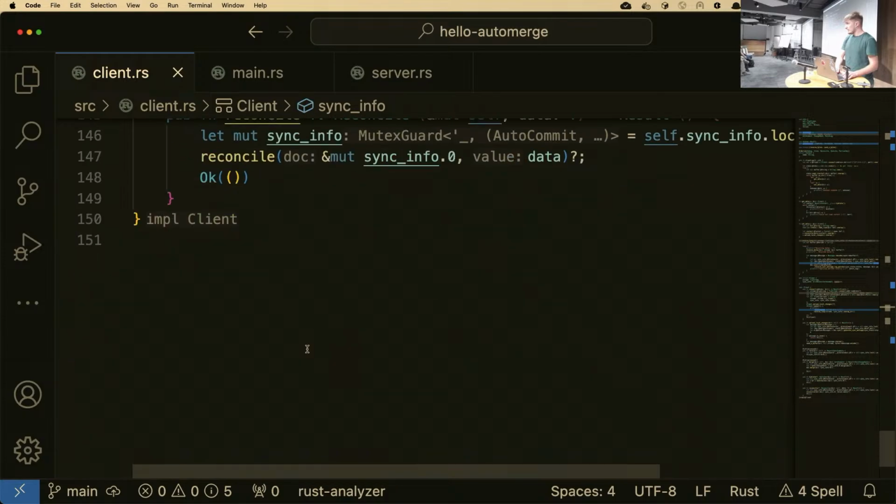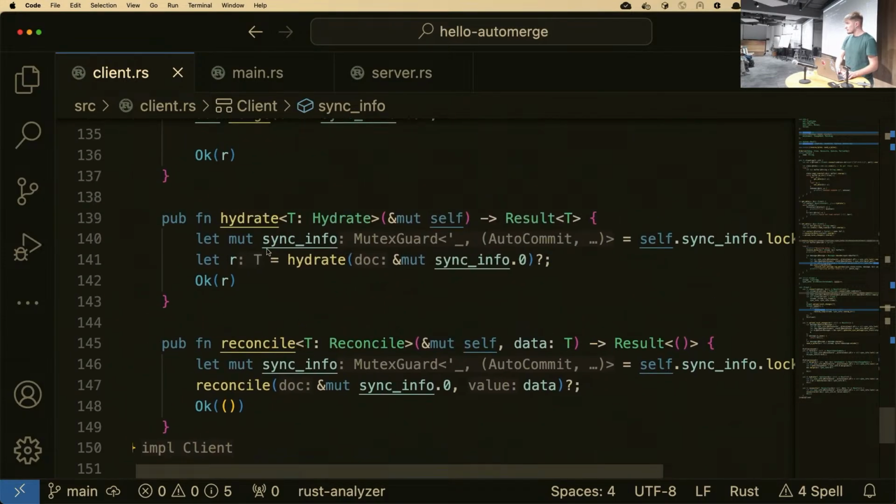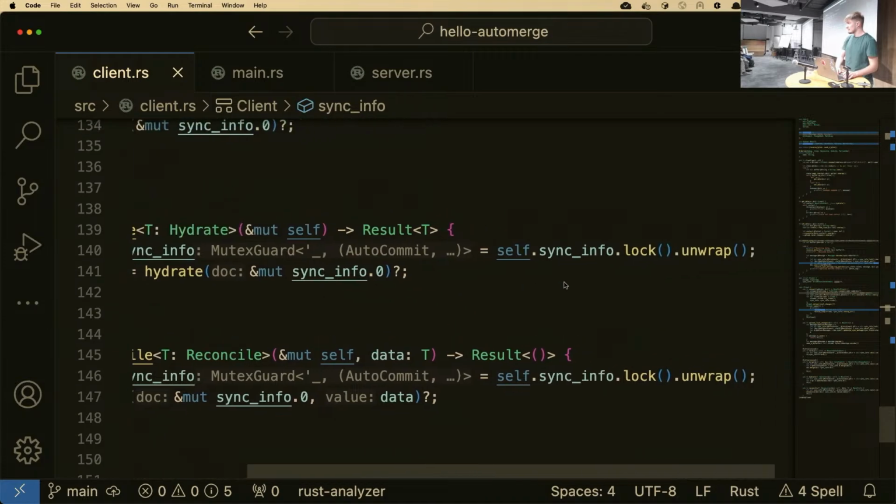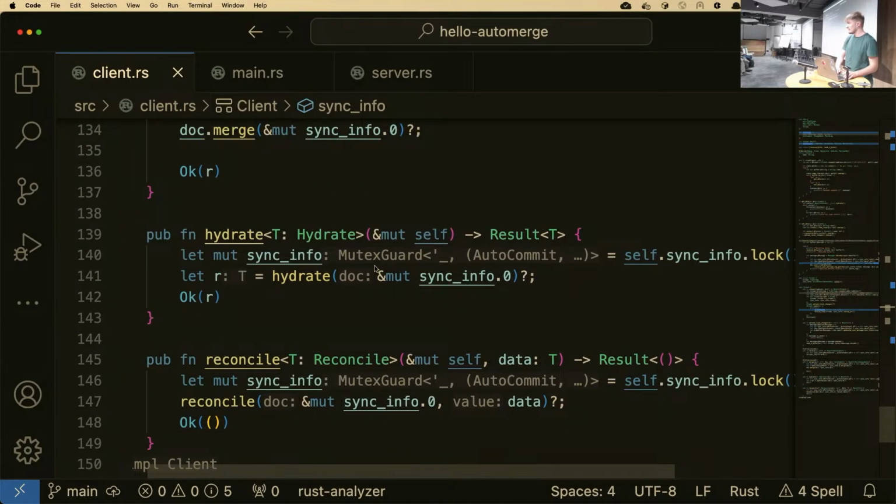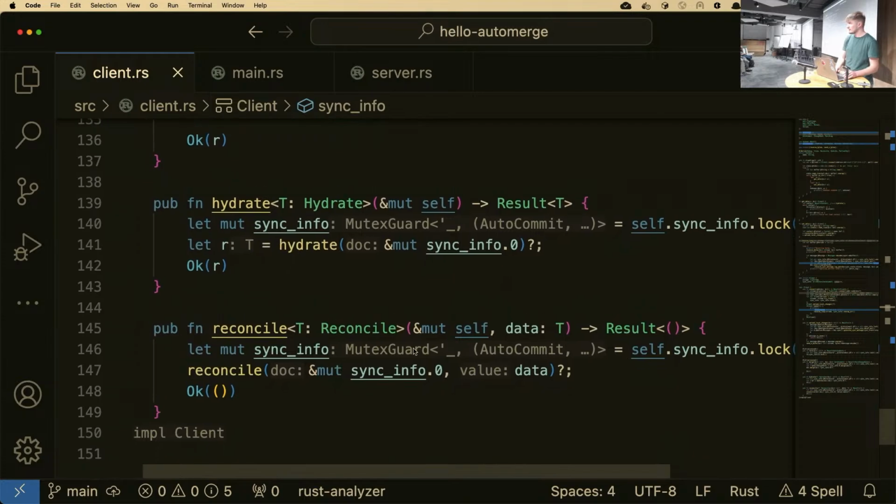Okay, and then here you have basically hydrate, which is like I want to get my data and I want to return it somehow. And you have reconcile, which says here's my data, update the document to the latest changes that are in there. So it's that easy to just keep your data synchronized. And yeah, it's really, really stable.